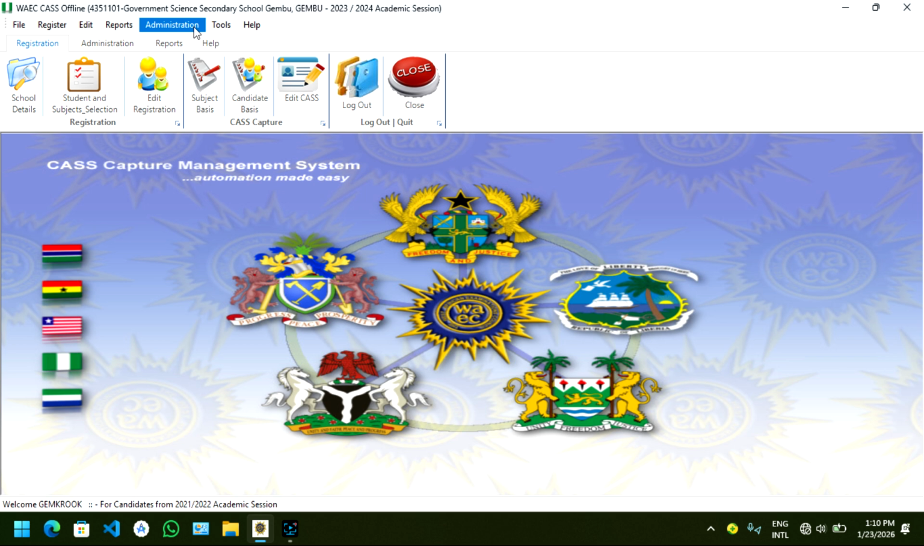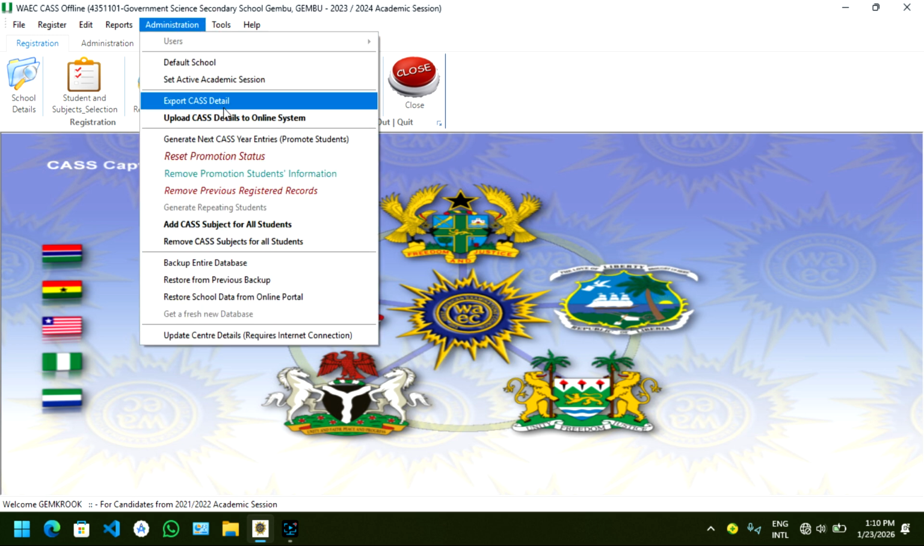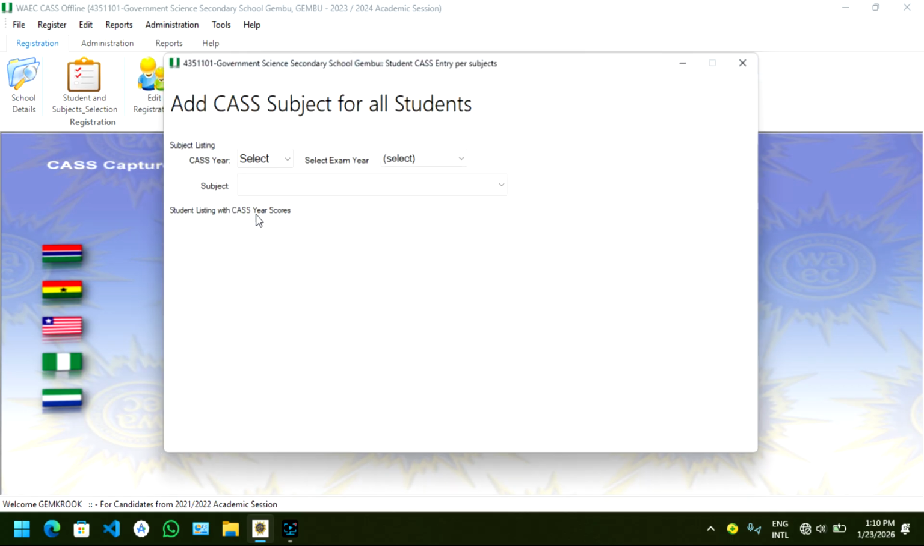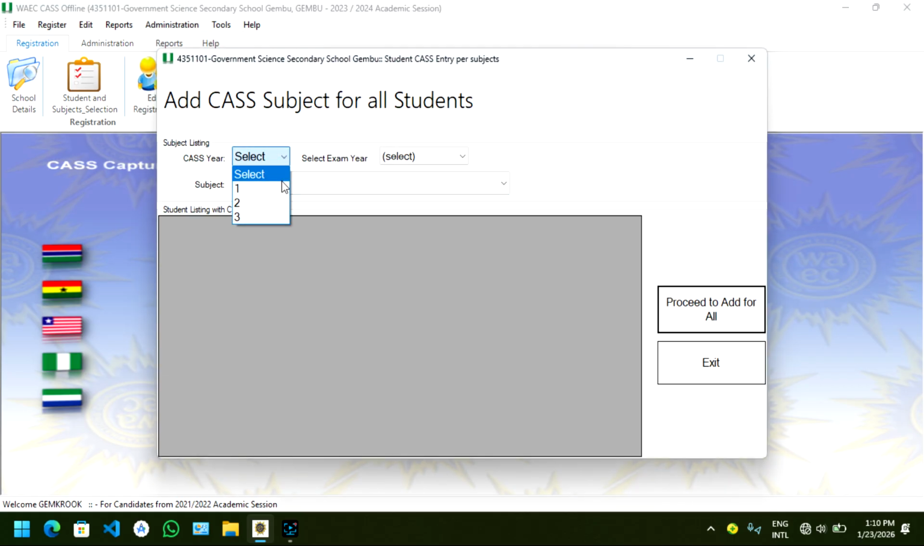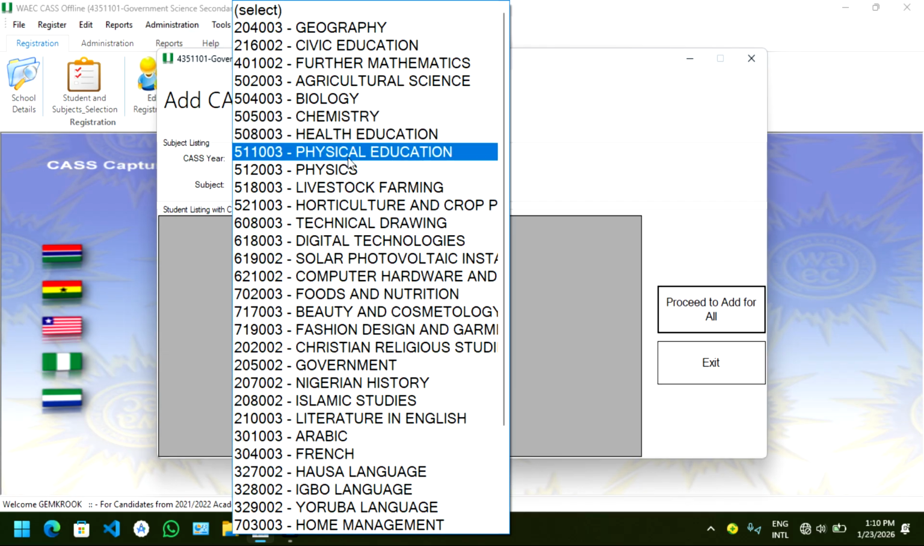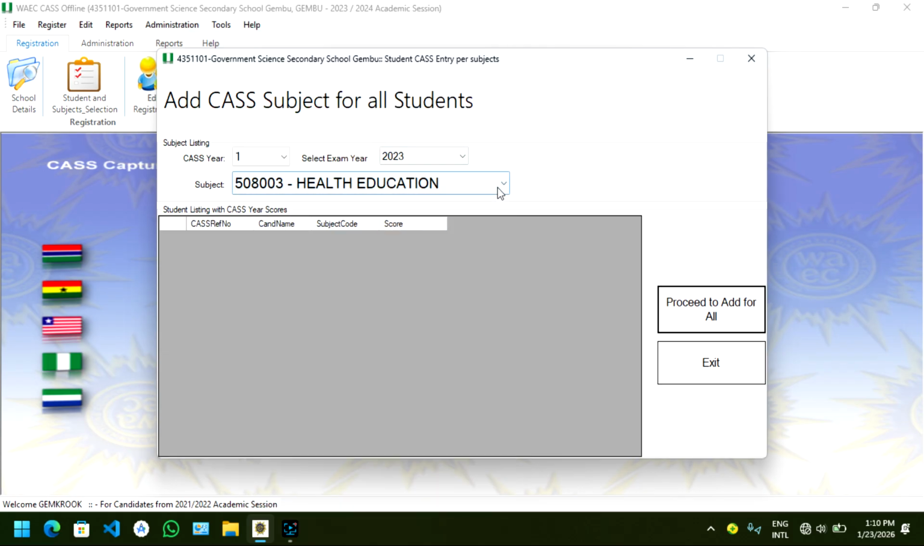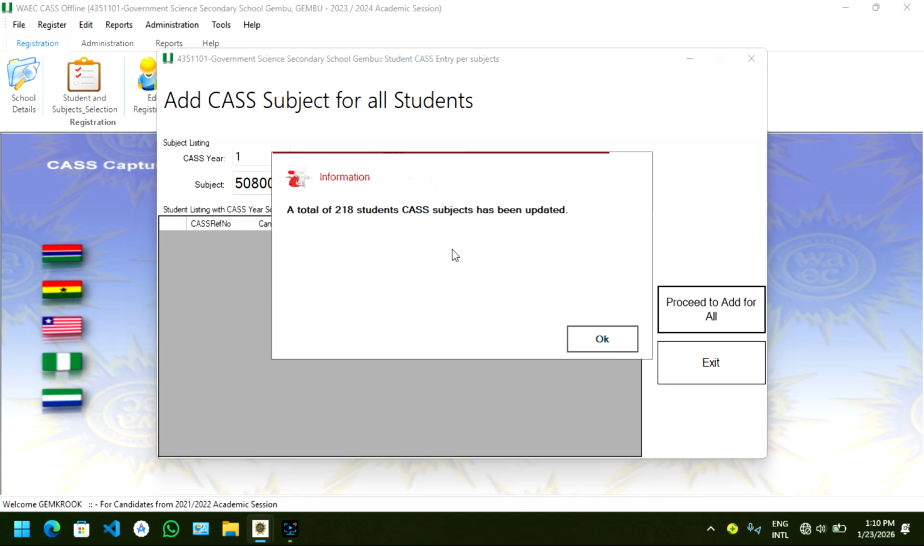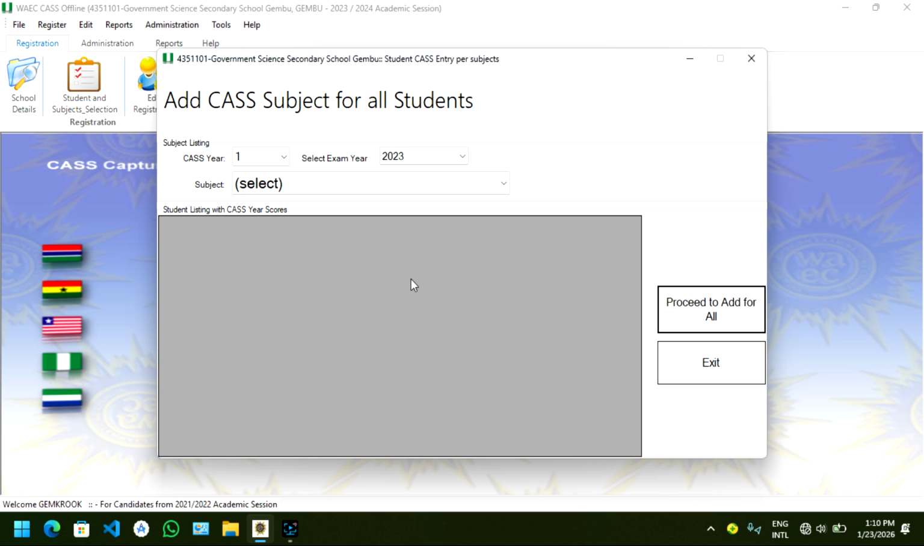And to do that, there is a faster option. You just come here and click add cast subject for all students. If you select the year, because you need to enter year 1 and year 2, you would select the subject you want to add. Health education for instance. I will now click proceed to add the subject. It will process and add the subject for all the candidates in your school. For those who already have the subject, that will not affect them. The subject won't be added. But for those who don't have the subject, that subject will be added.